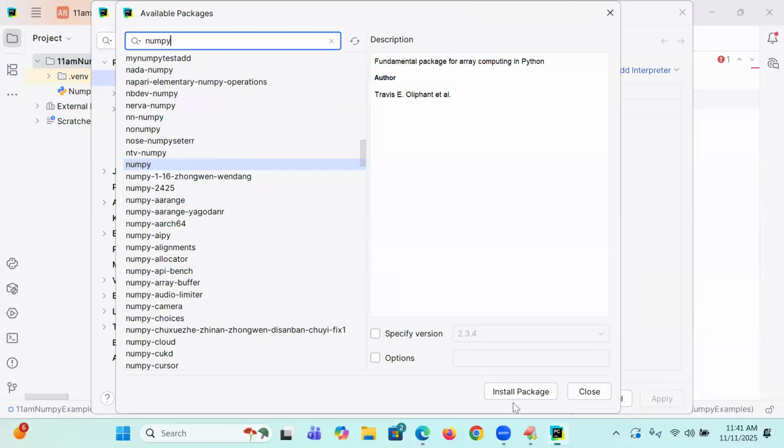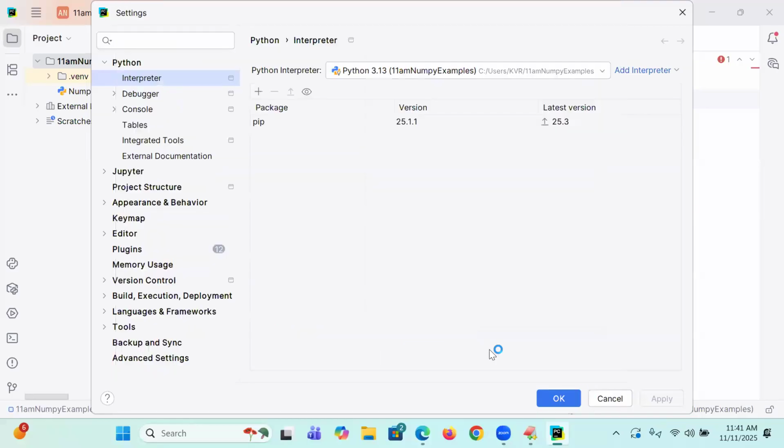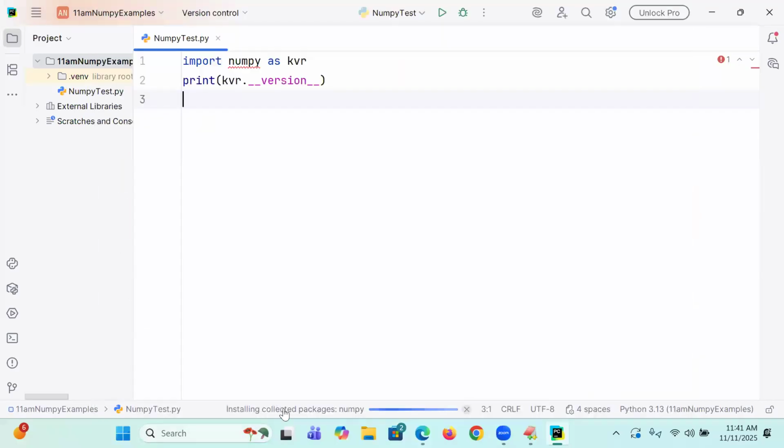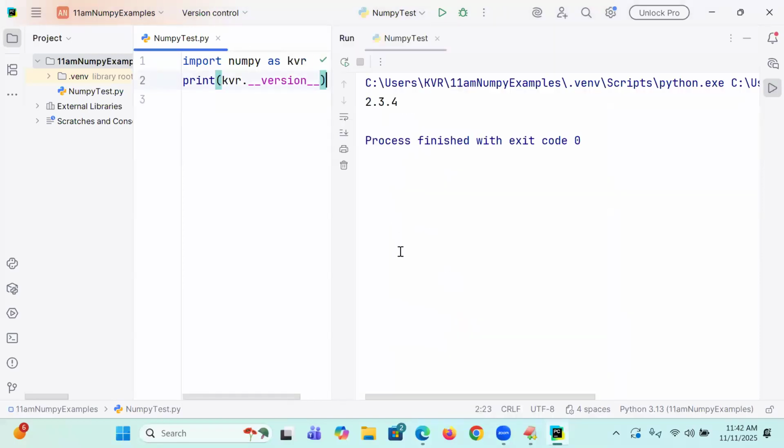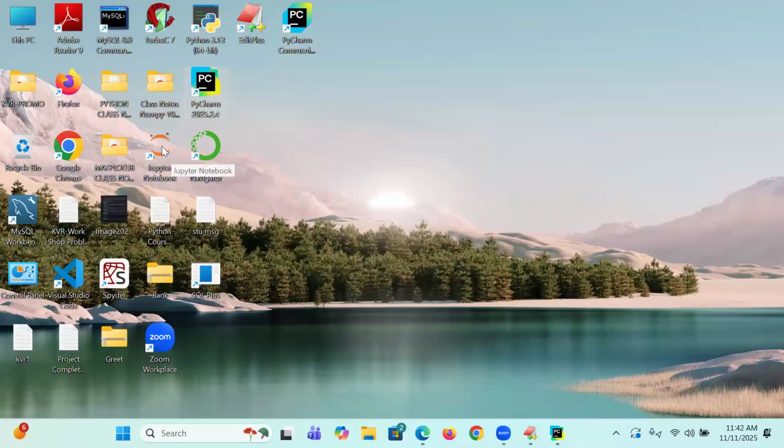I need to install it, so let us install it here. After clicking install, you say close and OK. It starts installing. In the bottom line you can see it is installing. Once it is done, the red underline gets removed, and you get successfully installed with the version 2.3.4. Clear?